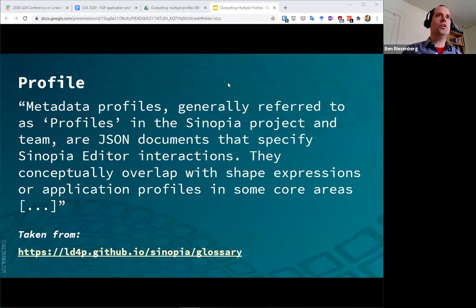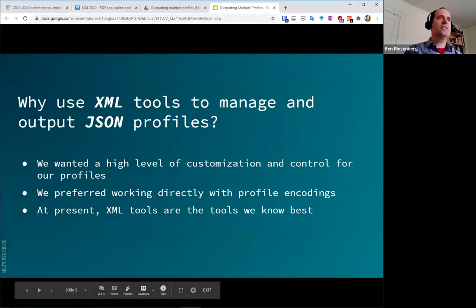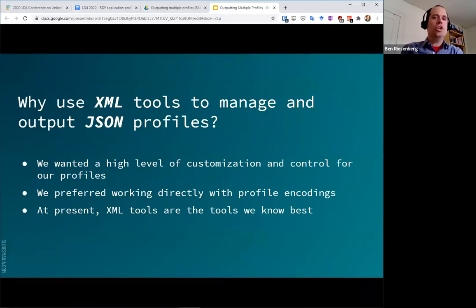You may have noticed from the previous slide that the profiles are required to be JSON documents, and it might seem odd that we would choose XML tools to manage and output profiles that are JSON documents. We did this for a few reasons. We knew that we wanted to create our own profiles. We also knew that we wanted a pretty high level of customization, and that in order to do this, we preferred working directly with the profile encodings, even though there are some very good profile editing applications with a graphic interface available.